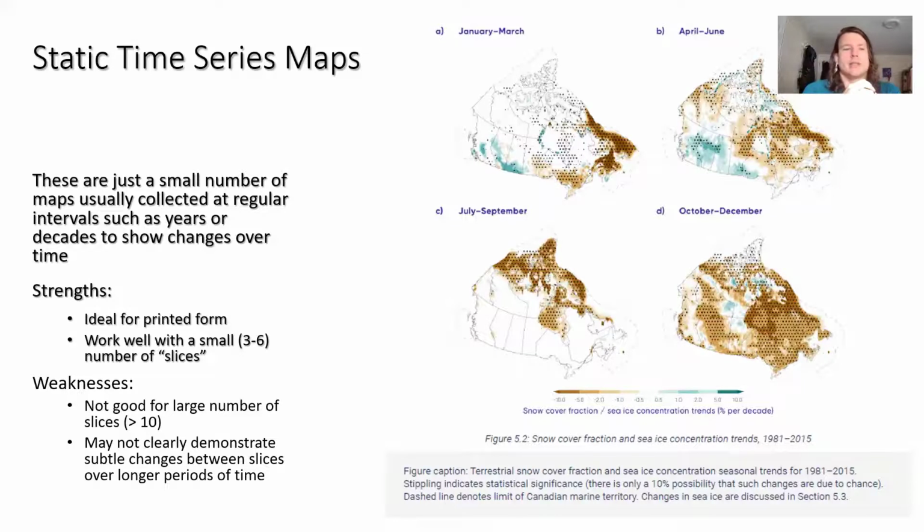So we've got 4 slices here. It works really well with a small number. It's easy enough to compare. But this strategy doesn't work with a large number of time slices. If you have a whole bunch of different slices you want to compare, it becomes very difficult to tease apart the details, and it might not clearly demonstrate subtle changes between slices over a long period of time.